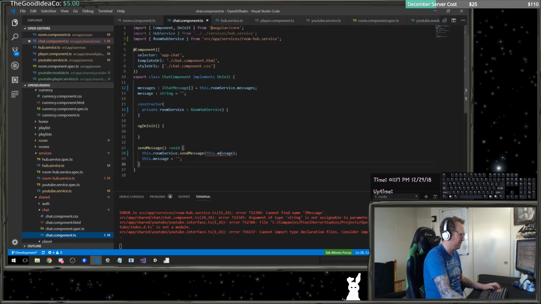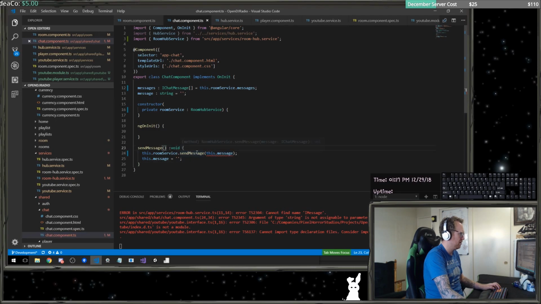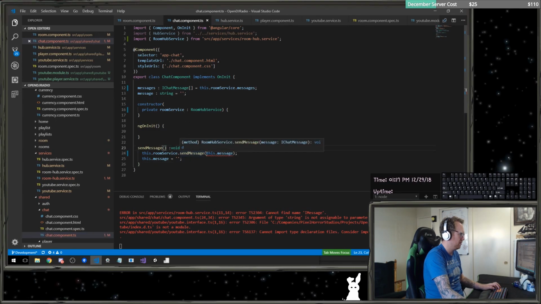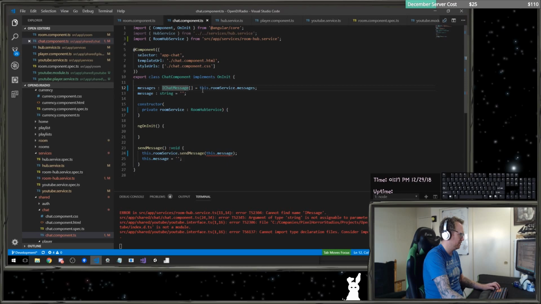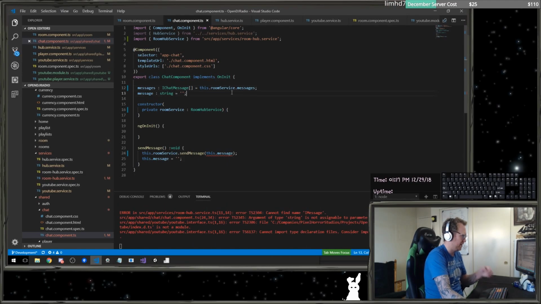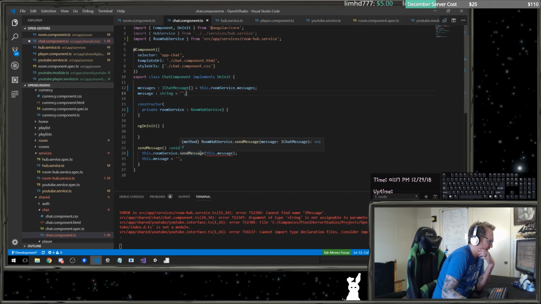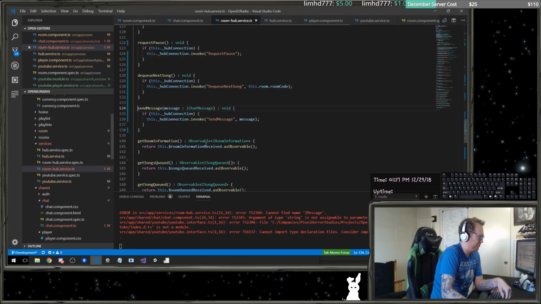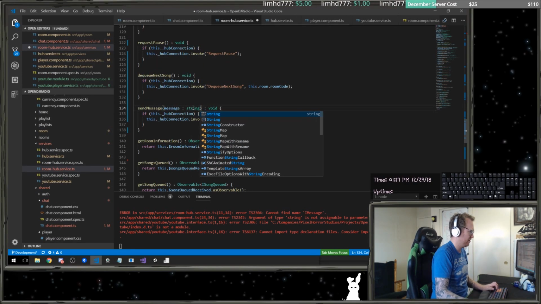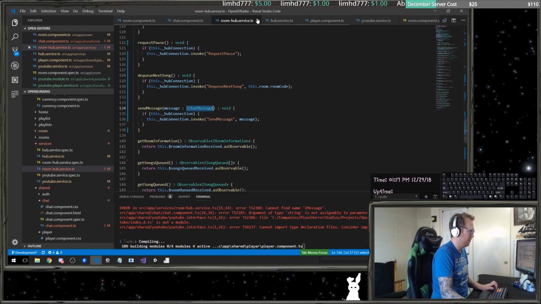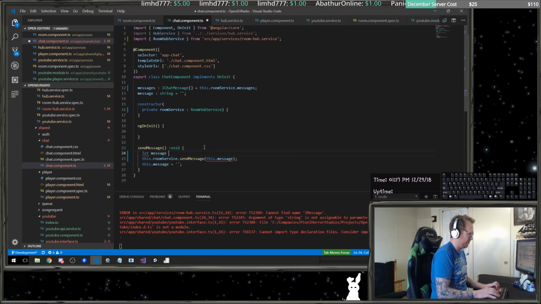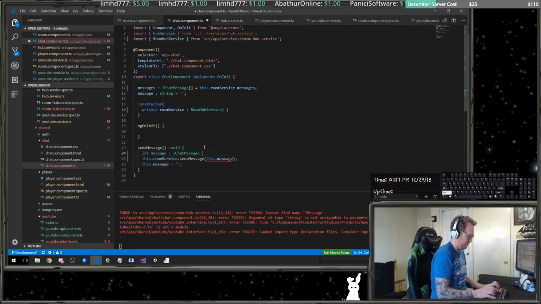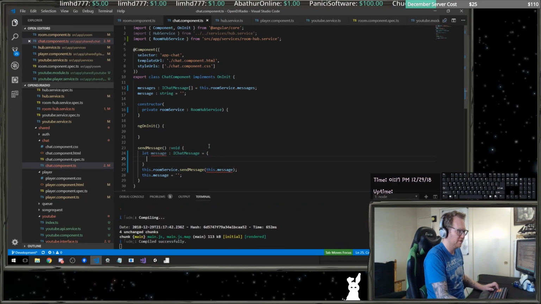Chat component says that this can't work. So your chat component is what has messages, but you're linking that to the room service. And so in this one, you want to do this as a string. Well, you want to do this as a let message is an iChat message, which is equal to.